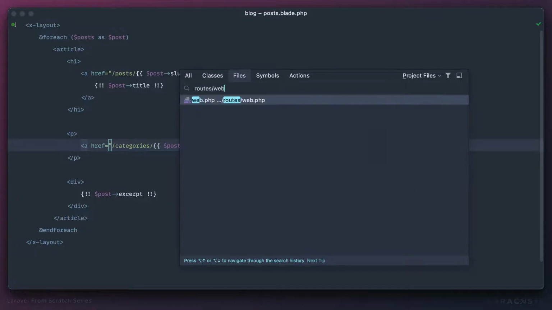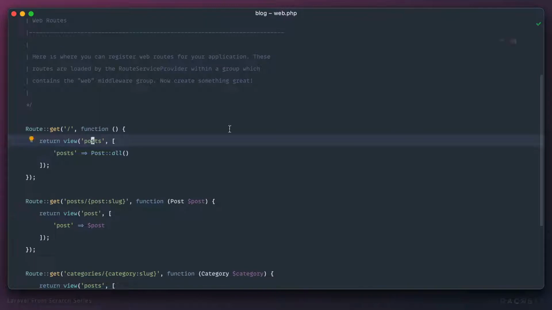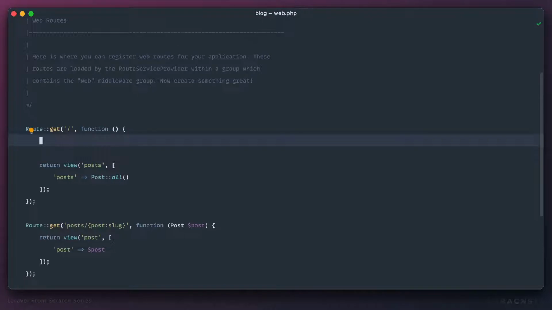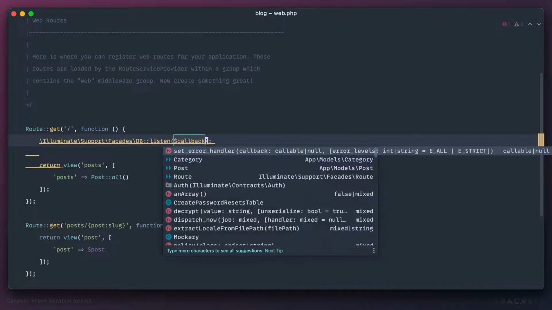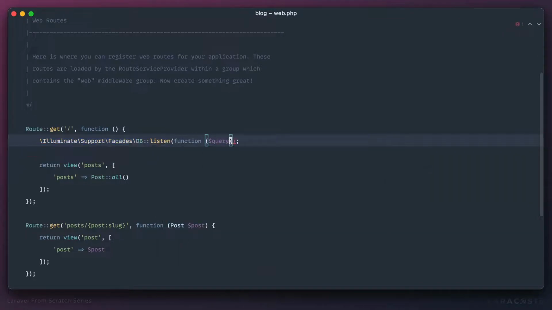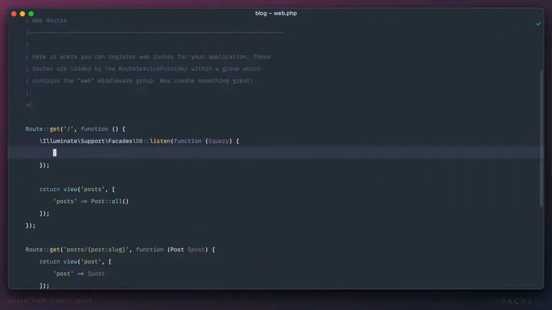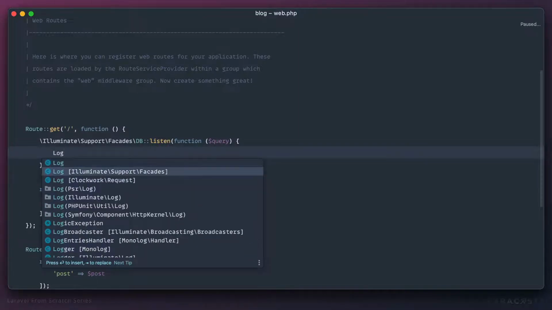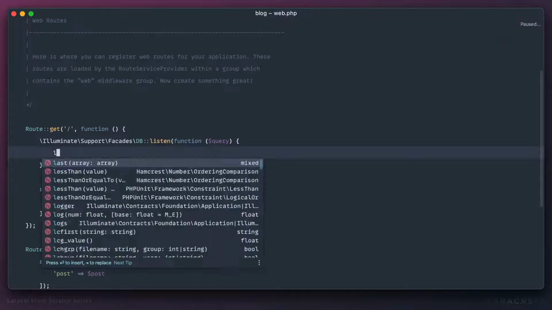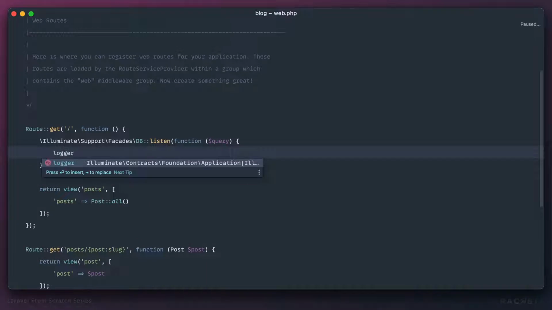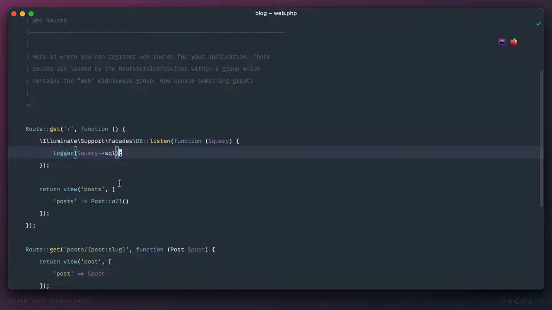Let's see if we can visualize that. I'm going to go to my routes file and I'm going to log all database queries temporarily. Here's how I can do that. Laravel has a helpful DB facade, and we're going to listen for any incoming queries. When one is executed, we can log it. And again, we can use this helpful log facade, log info, anything you want. Or alternatively, there is a helper function called logger that will basically do the same thing. So why don't we log the SQL of the query when it comes in?